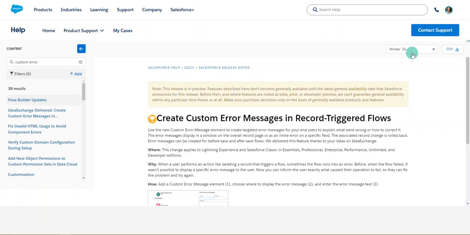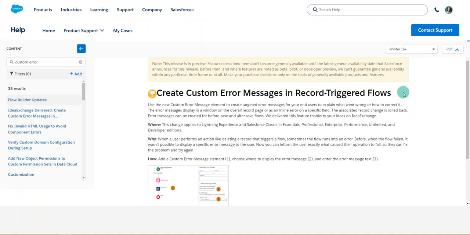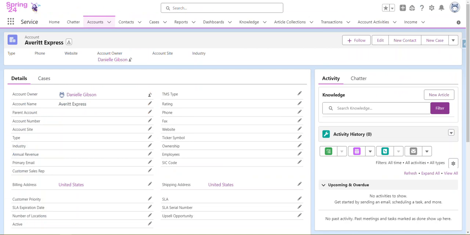In the Winter 24 Salesforce release, the ability to create custom errors via flow is introduced. I've never loved validation rules, and quite frankly, I suck at creating them. With this feature, I don't have to worry about validations anymore.